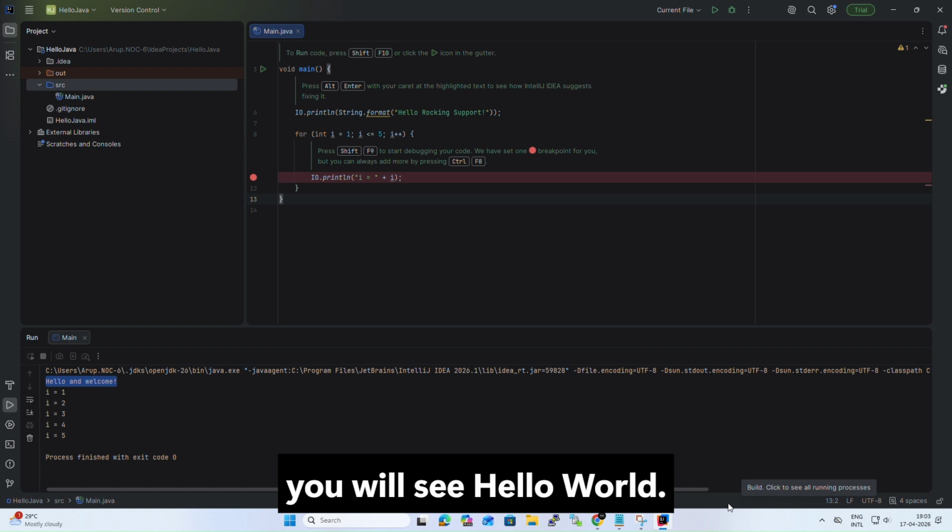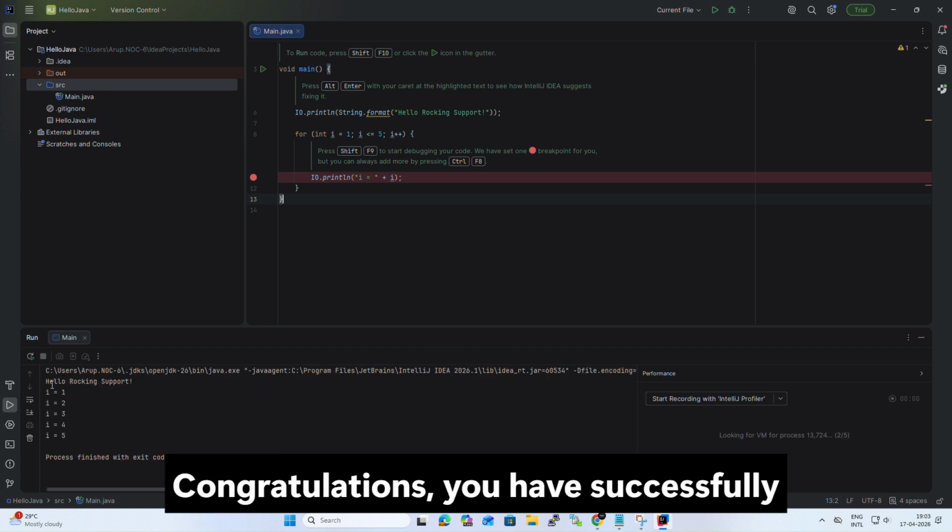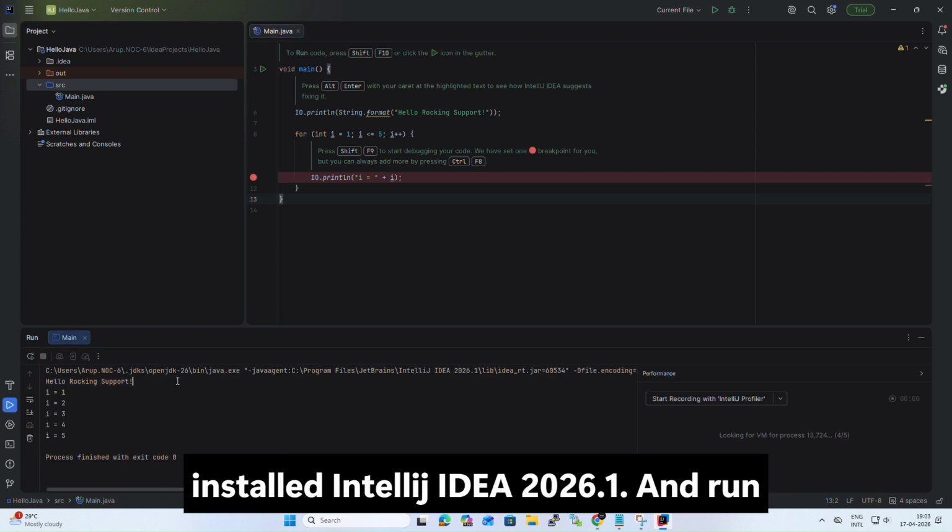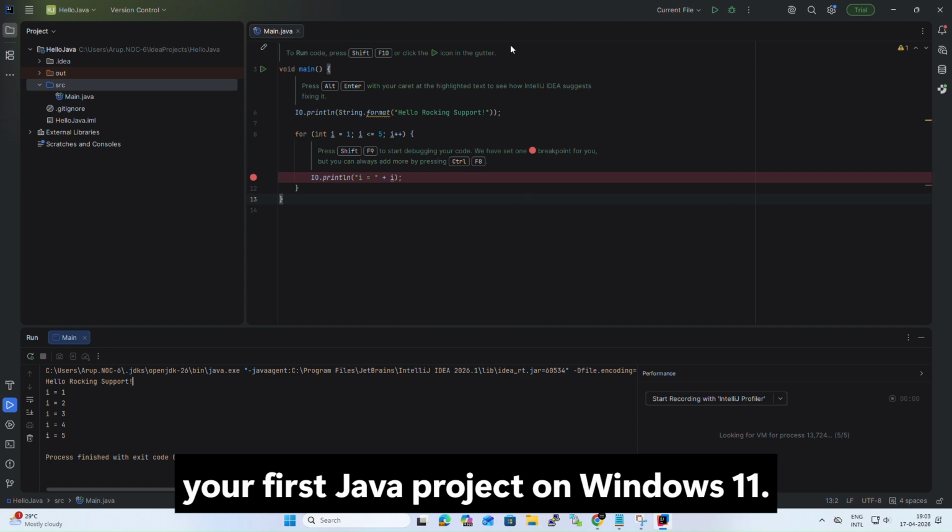Congratulations! You have successfully installed IntelliJ IDEA 2026.1 and run your first Java project on Windows 11.